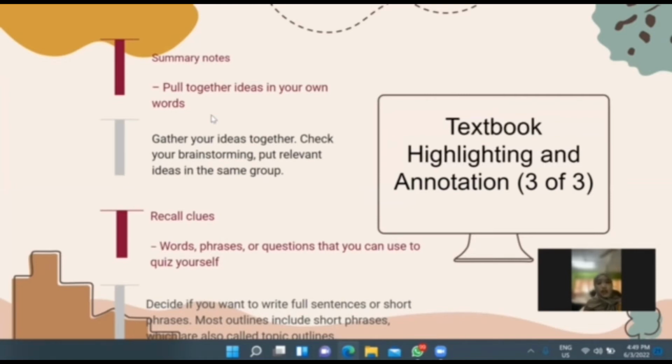Summary notes. Pull together ideas in your own words. Briefly summarize a paragraph or section of a text. Summarizing is a good way to keep track of essential information while gaining control of lengthier passages. A summary will state what the paragraph is about. Focus on the main point, and that may not be the entire sentence. It's perfectly okay to highlight only a key term or part of a sentence.